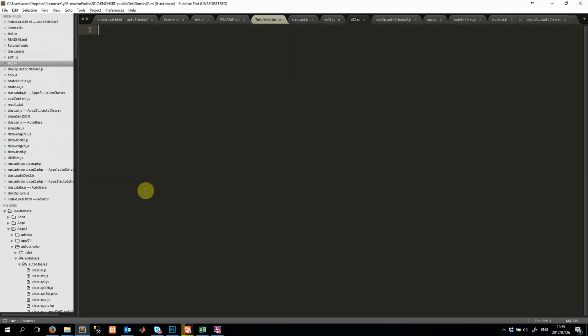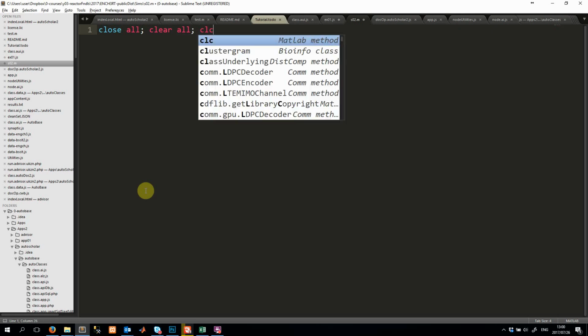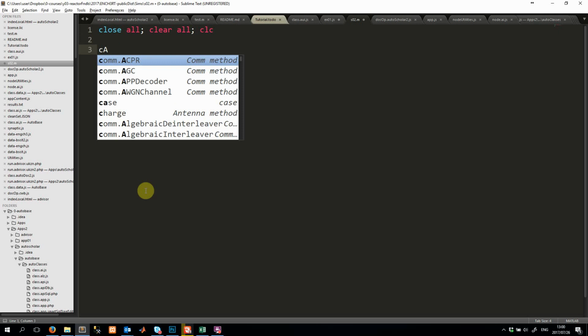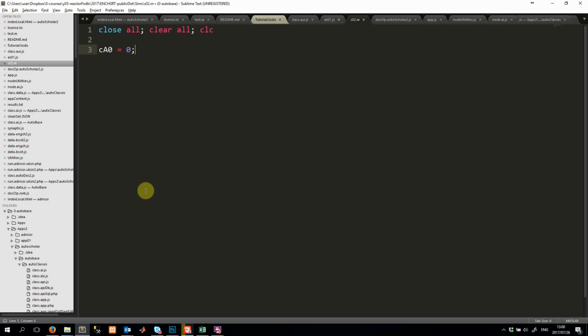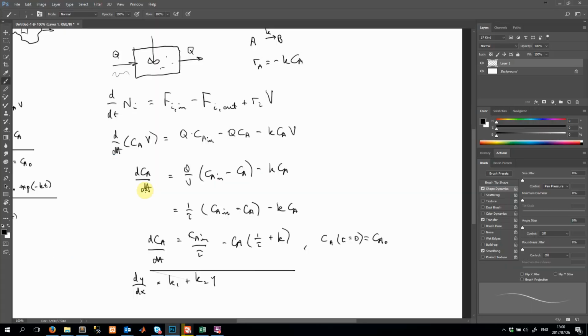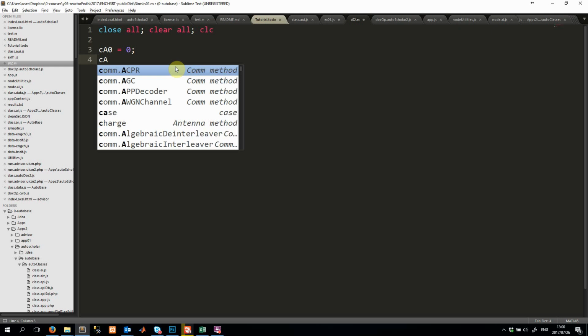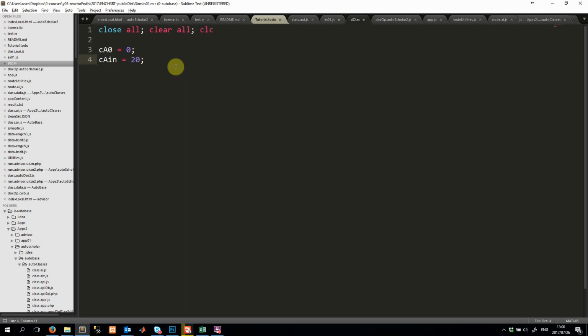Okay, and we're going to say here close or clear or CLC, so the usual initializer. And let's specify some numbers. Let's specify that the initial concentration in the reactor is simply 0, that we didn't have any of component A in that reactor to begin with. Okay, then we need to specify Ca in. Let's just say that's 20, so 20 moles per cubic meter entering that reactor.